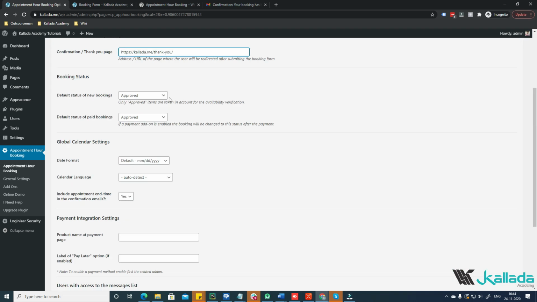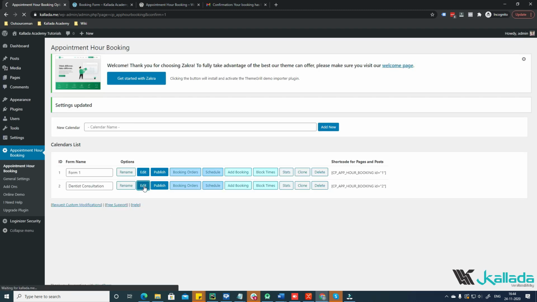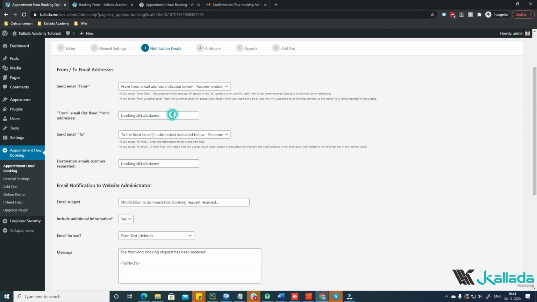So first of all, I have given the thank you page here. I'll save it. And yeah, that is done. And now let us go to notification emails. So send emails from fixed email address indicated below. Always select this option. And whatever emails you are putting here, whenever a customer makes a booking on your website, you need to get an email about the confirmation, right? So that email would come from this particular email ID.